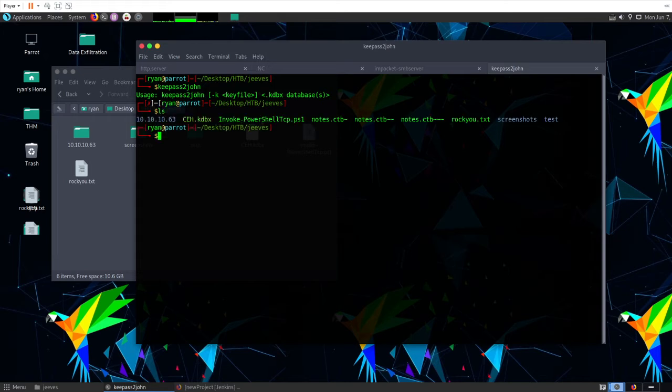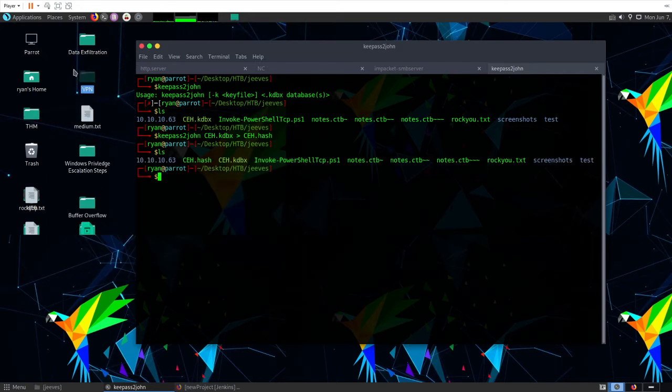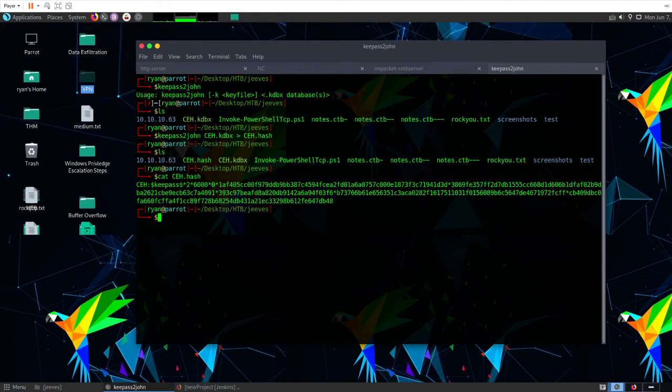So keepass2john, put in our key file, ceh.kdbx, and go ahead and append it to this file. We're going to call it ceh.hash and just hit enter. As you can see here, it created our ceh.hash file. I'm going to go ahead and cat this ceh.hash file, take a look at it, and there we go. So we have a crackable hash now.